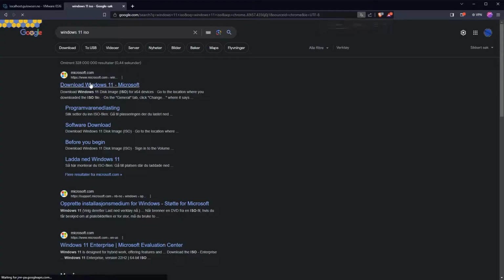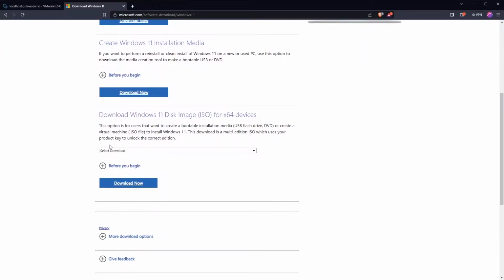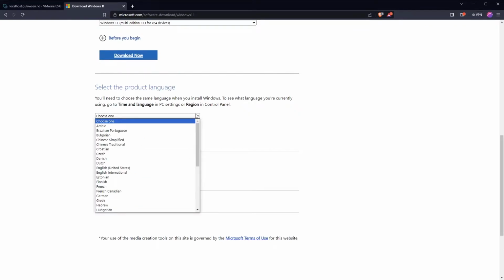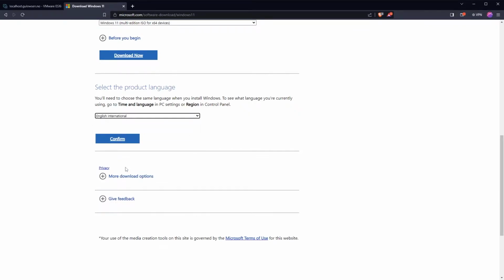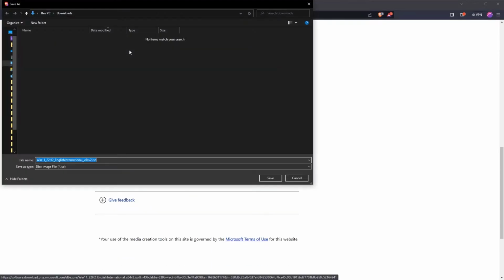Click the fitting Microsoft link and scroll down until you see Windows 11 disk image. In the drop-down menu, select Windows 11 and click Download. Now, in the next drop-down menu, select your desired language for Windows 11. Click Confirm, followed by the 64-bit download button, and save the file to a fitting place.